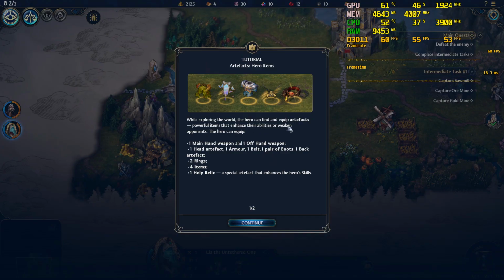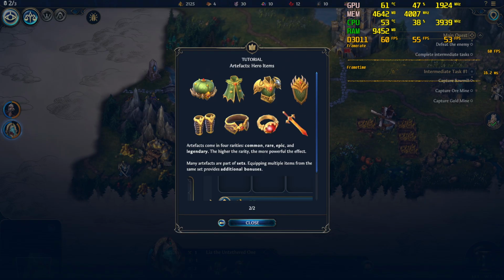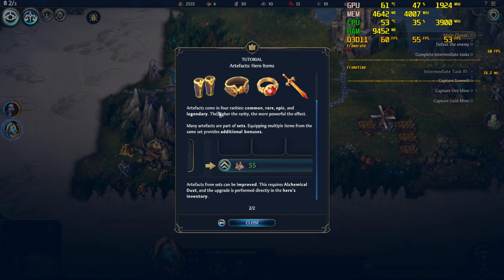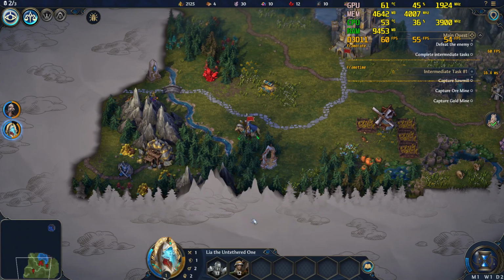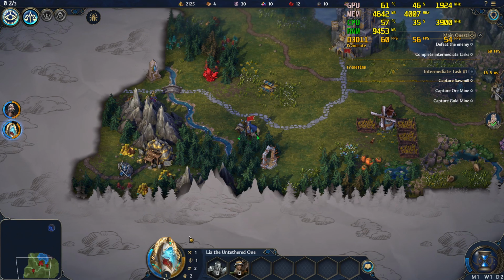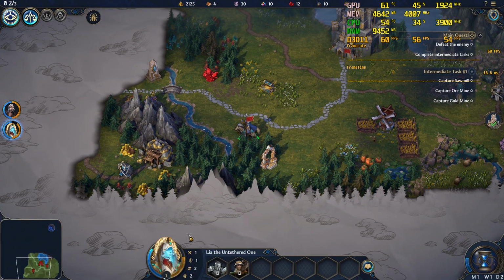I don't think it says anything about whether you can combine them. Powerful. I'm not sure if you can combine. You might be able to get a synergy. Yeah, part of sets. Equipping, modifying from the same set. Yes, you can. Oh, you can also upgrade items as well. Interesting.